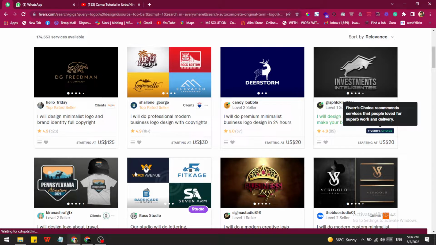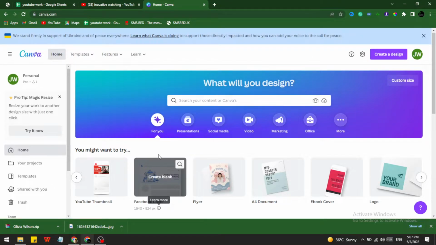So now I'm going to Canva and tell you how you can create a logo on Canva. First of all, you can find the logo section here. You can also type logo. These are two ways, you can choose as per your choice. So I will go to logo. You can see there are so many logo templates.